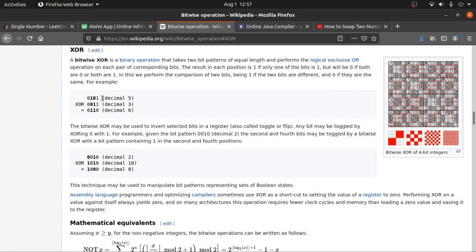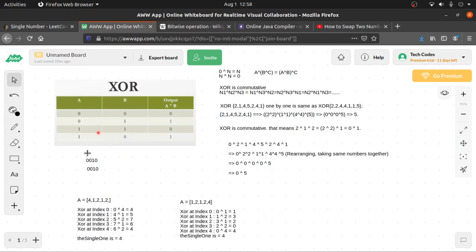So we are performing the exclusive OR operation on 2 corresponding bits. The result in each position is 1 if only one of the bits is 1, but will be 0 if both are 0 or both are 1. We perform the comparison of 2 bits, being 1 if the 2 bits are different and 0 if they are the same. So if 2 bits are the same, they are 0. If they are different, they are 1.